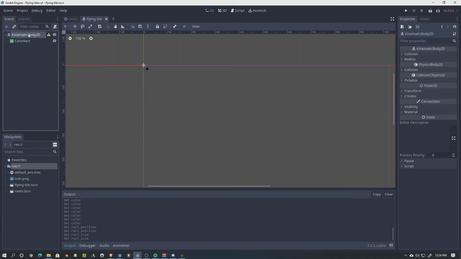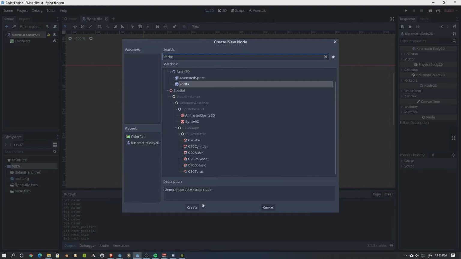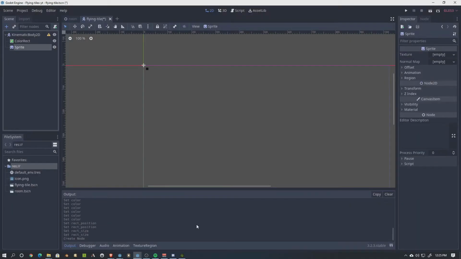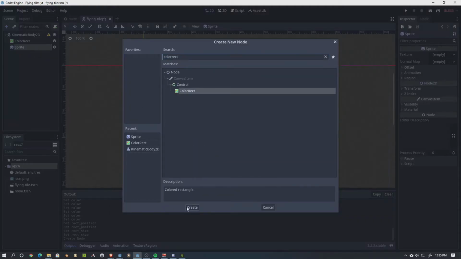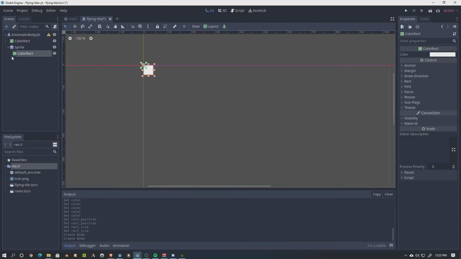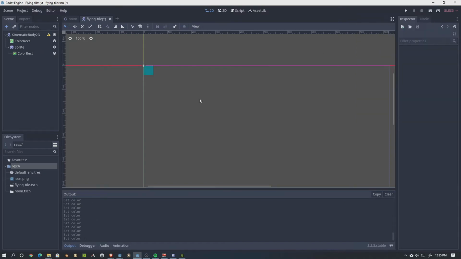Then we're going to go ahead and Control A on the kinematic body, and we're going to create a sprite. Hit create. Normally this is where you could bring in your tiles and replace this with either a sprite or an animated sprite. In this case, we're just going to create a child node on the sprite and make it a color rect. So from here, we can change the color from white to something, say, like this teal color, and then it's our tile. Notice that the shadow is right underneath it.